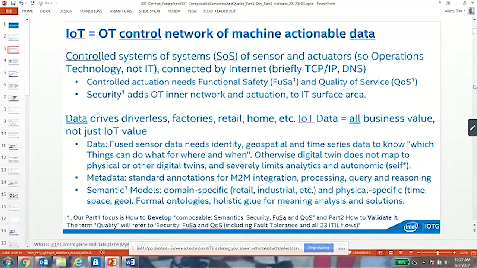Data is also different because ultimately data is what's now driving the driverless, the factory, and everything else. So all business value, not just IoT value, but all business value is this disruption of data driving and making that work with semantics.